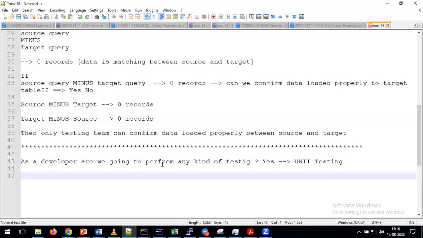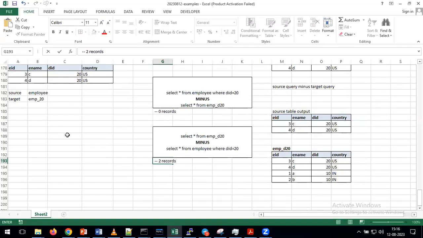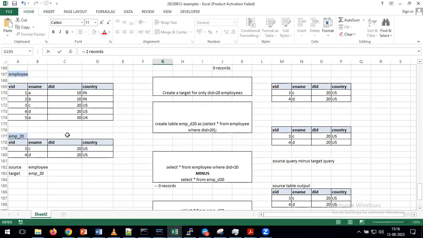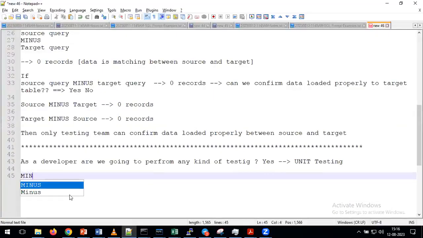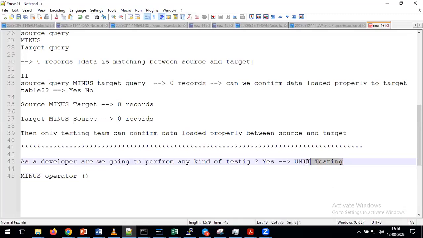Now tell me, you are working in data warehousing projects, or data engineering projects, or you are doing this kind of operation. Now as a developer, you want to perform validations on your data. How can you perform the validations? See here, as a developer also, if you want, we can use the same minus operator, but in real time mostly the testing team is going to use the minus operator only. But as a developer, if you are going to work in real time, compulsorily we need to perform unit testing, which is nothing but performing some minimal testing before handing it over to the testing team.